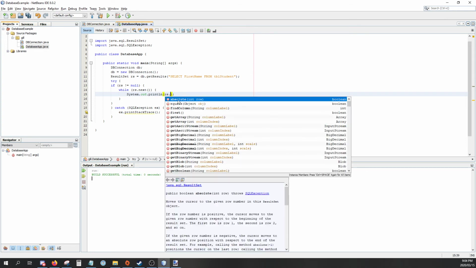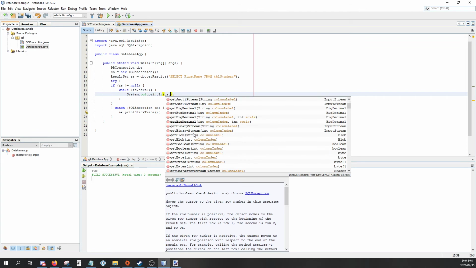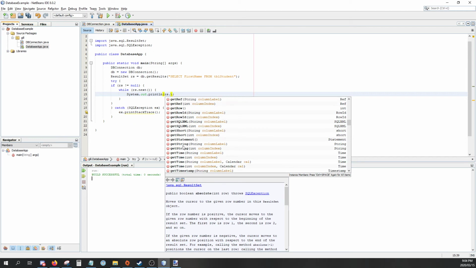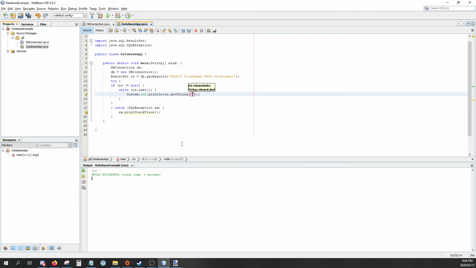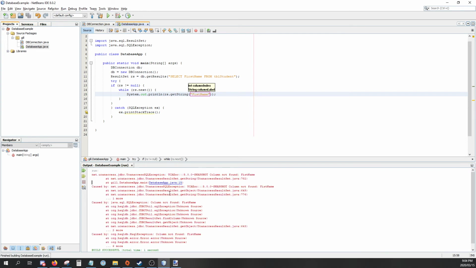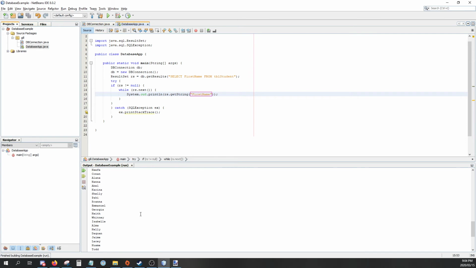rs dot, and then I think we want get, I think it's getString. rs.getString, and we're going to send it the column label firstname. And if I run this, I should get a whole printout of first names or an error. And okay, firstname is not found. So let's change it to first_name. And there we go. That's a whole column of first names. And you can see that's actually remarkably simple to get all of that.